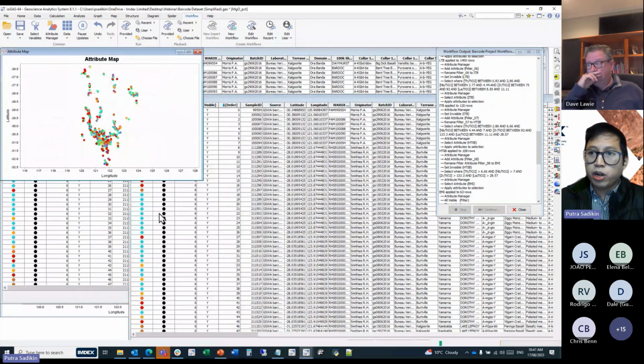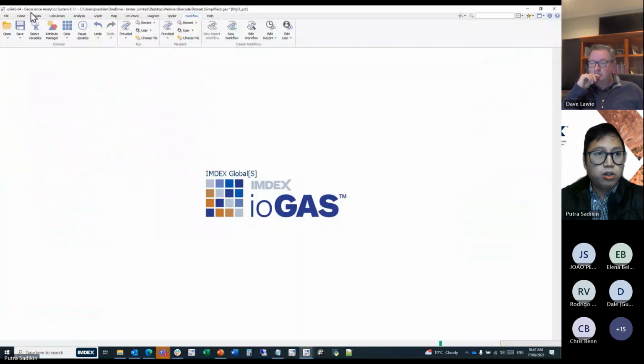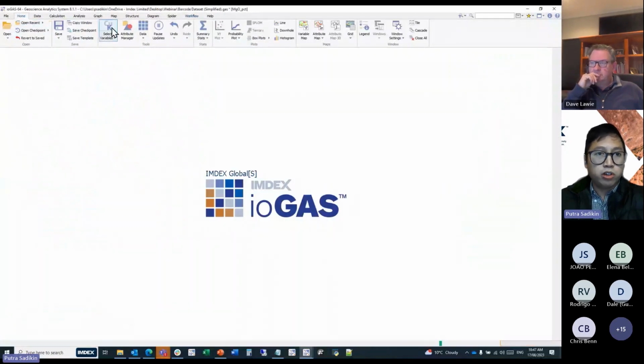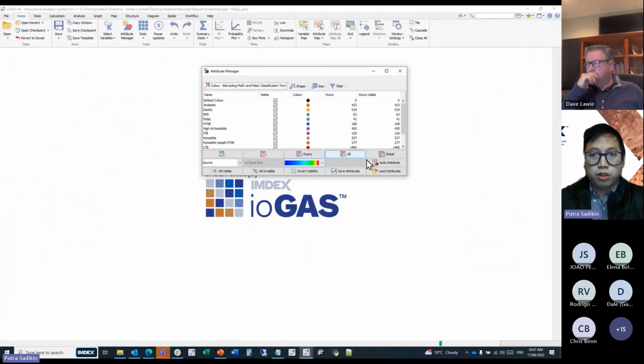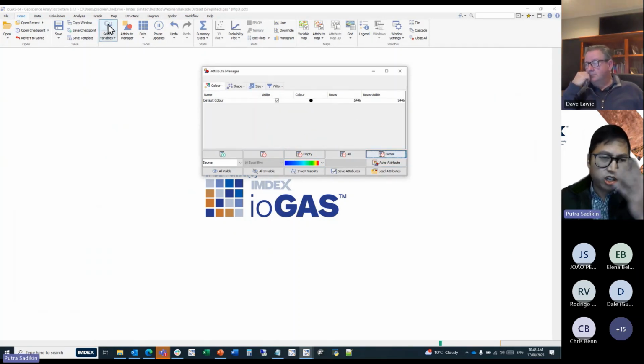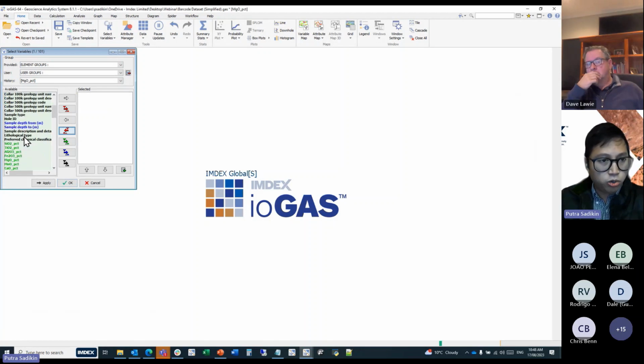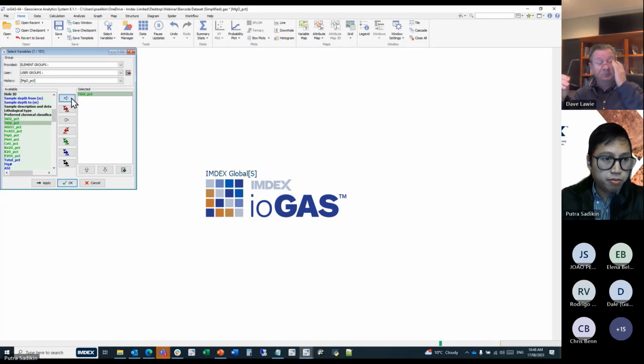But the reason why I want to show you this file is I want to show you the new renderer tool. So I'm just going to remove all of my colors now. This file has 5,000 rows, so it's not that big, but I'll show you if I plot, for example, titanium and zirconium in this file.